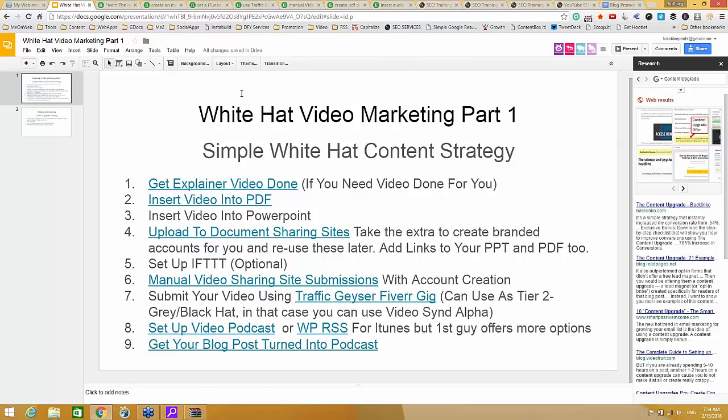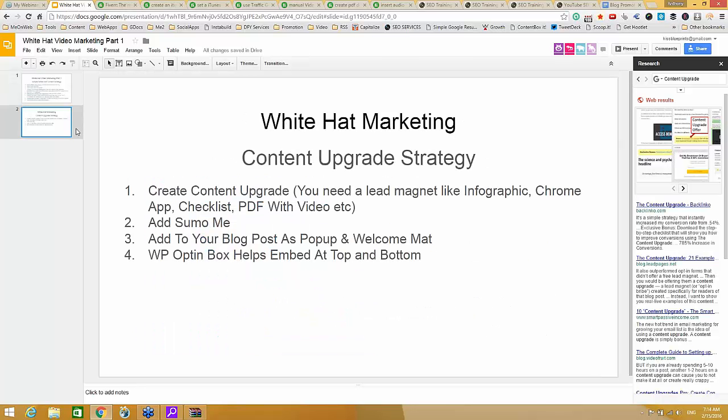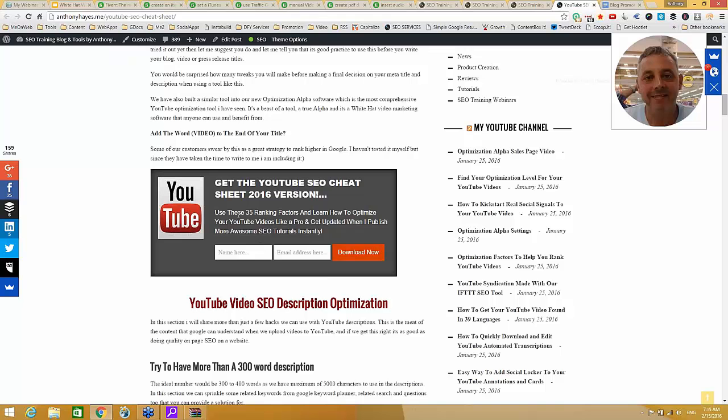Okay, so what we're doing then is we're creating something like a lead magnet. That can be an infographic, it can be something like a Chrome app, it can be a checklist, a PDF with video, that kind of thing. So you can just then offer them inside your blog post something like this. Okay, get a YouTube SEO cheat sheet, 2016 version. Okay, so in here what we're doing is we're giving them an opportunity to get something extra that is related to the content. Okay, and they can give me an email address by doing that.